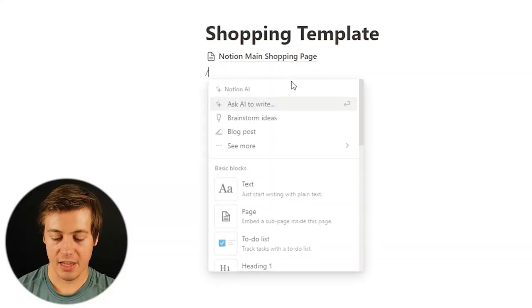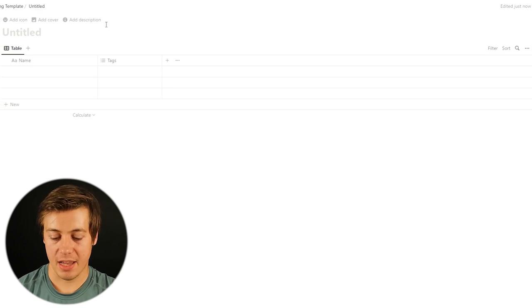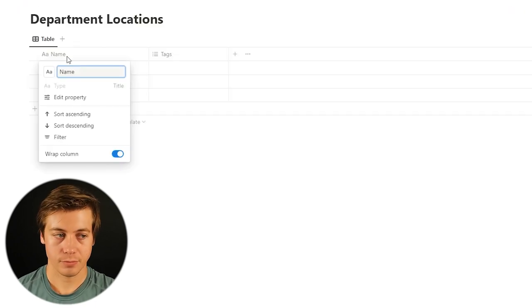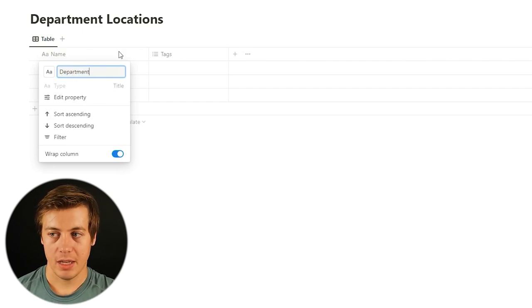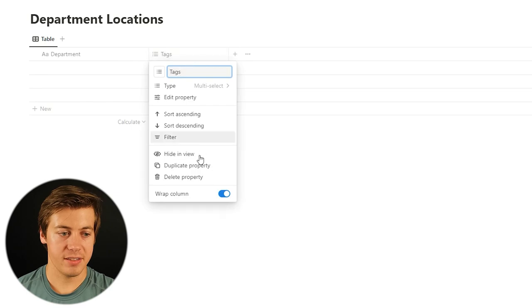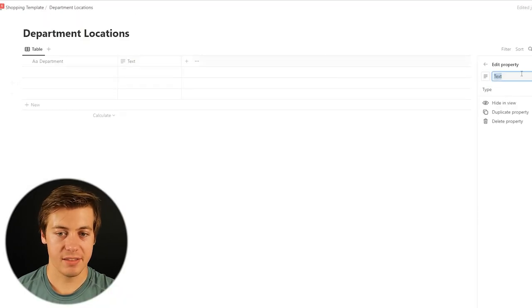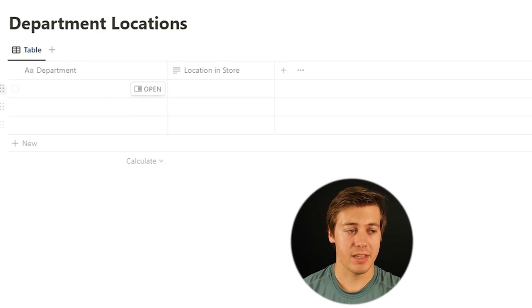So just do that slash database. We're going to do a full page, and we're going to name this department locations. Over as a name, we're going to have department. And then we're going to delete this tags again, and we're going to name this over here as a text, and we're going to have location in store. So I'll show you guys how this works out.